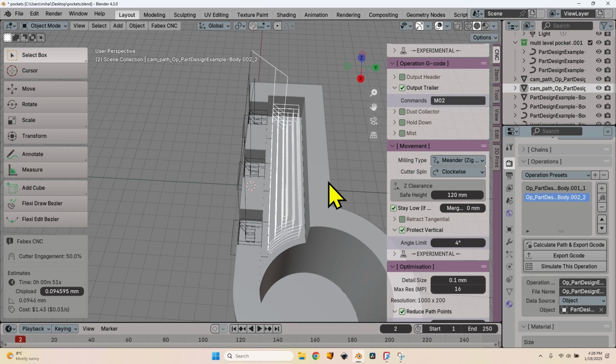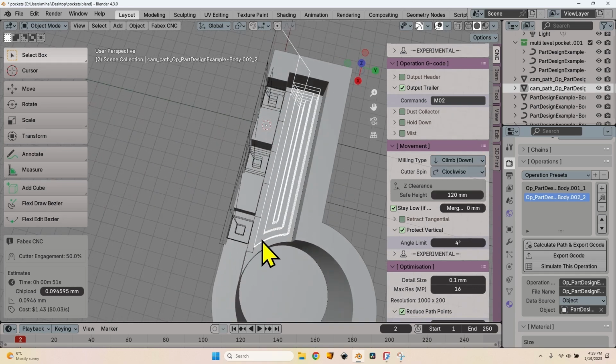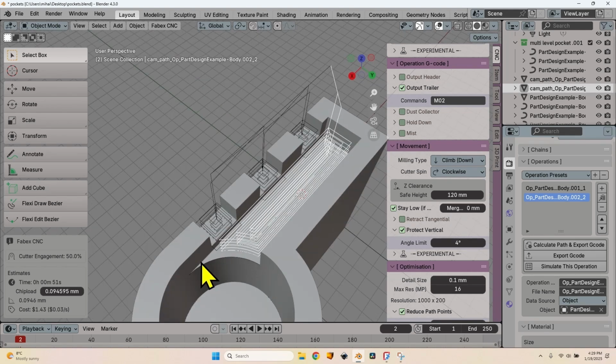This option is very useful when you are creating 3D surface operations. Then it will save a lot of time. So let's change it back to climb. But I have a problem here because the tool bit cannot enter this area here. And I will have a problem with the extensions because I don't have that in FabEX CNC.